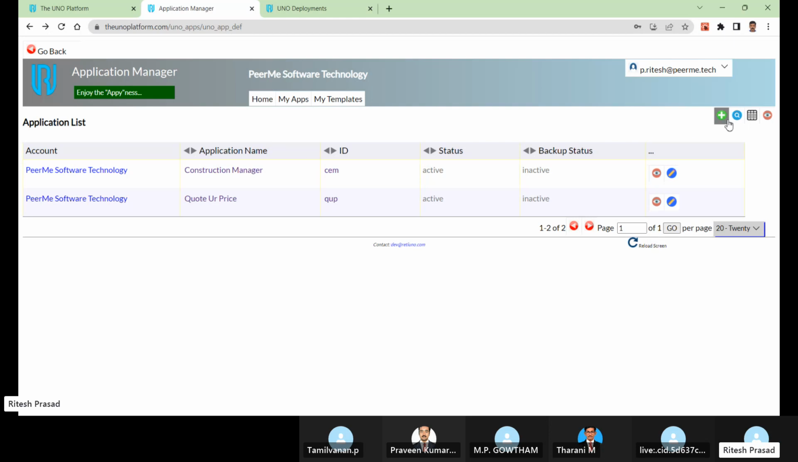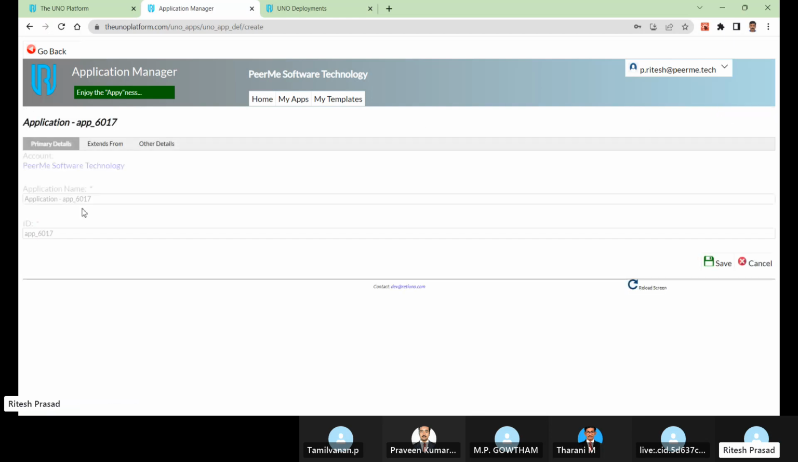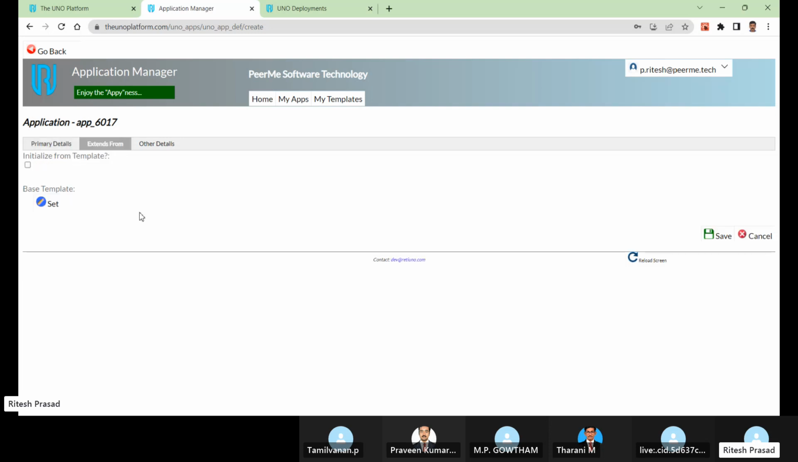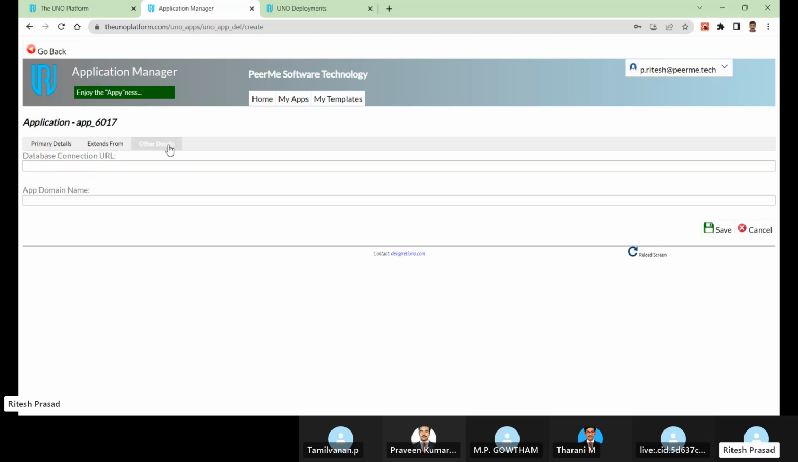Okay, so when you are creating the application, you have to provide the application name and ID. If you go to other tabs, these are the primary details that you have to provide. And then you may provide other details. What are the other details? So you can decide to extend your application from an existing template. We'll talk about template once again, and then perhaps we'll come back to this to see how you can extend from an existing template.